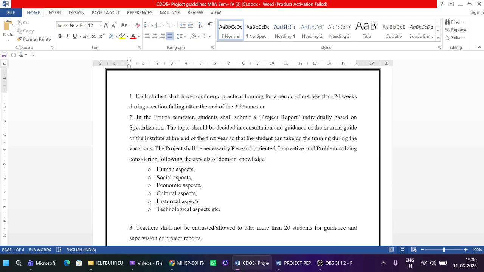The topic should be decided in consultation and guidance of the internal guide of the institute at the end of first year, so that the student can take up a training during the vacation. So this is the most important thing, that you have to finalize your project topic with your internal guide. You can discuss some of the topics related to your specialization and talk with your internal guide properly on those topics and finalize one particular topic on which you're going to make the project report.